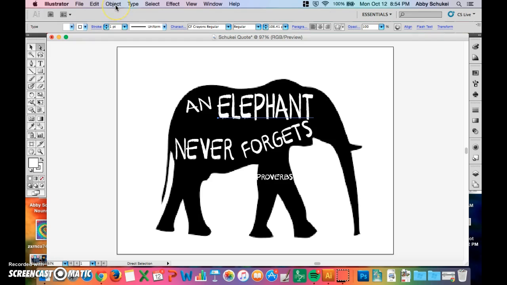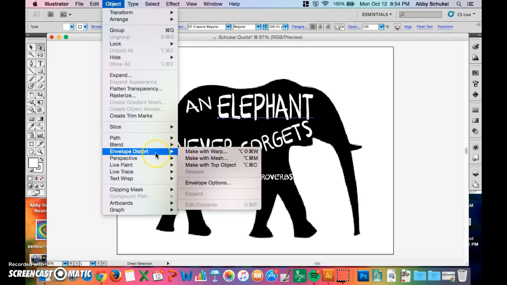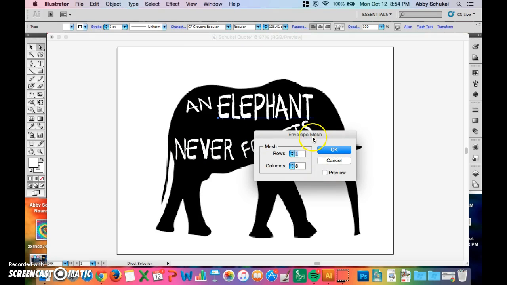Now I need to go to Object, which is up here on the toolbar, Envelope Distort, Make with Mesh. Just go ahead and click it, and a little box will come up, okay? Now, yours will probably come up as 1 and 4 or 4 and 4.